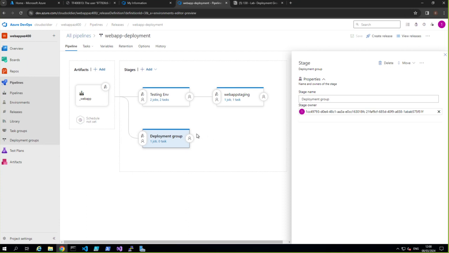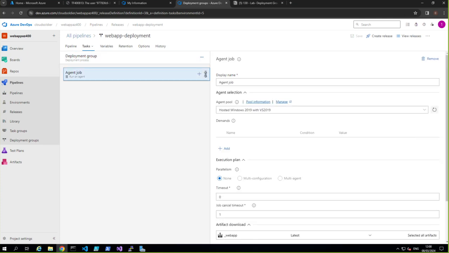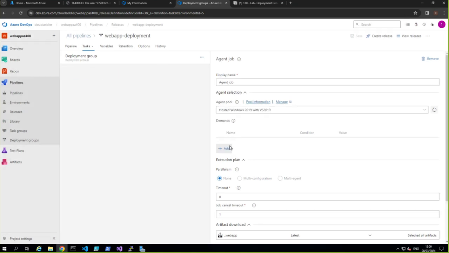If we go to tasks, we remove the agent job, because we need a deployment agent instead of that. It's on the right side now, in the right corner. Remove job. Perfect.